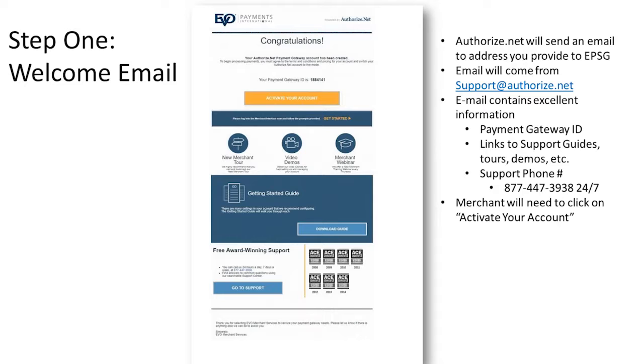The email also contains the Authorize.net support number, which a merchant can call 24/7, as well as, most importantly, a link for them to activate their account and their payment gateway ID. Their payment gateway ID is essentially their account number with Authorize.net. The first thing a merchant should do, though, would be to click on Activate Your Account.